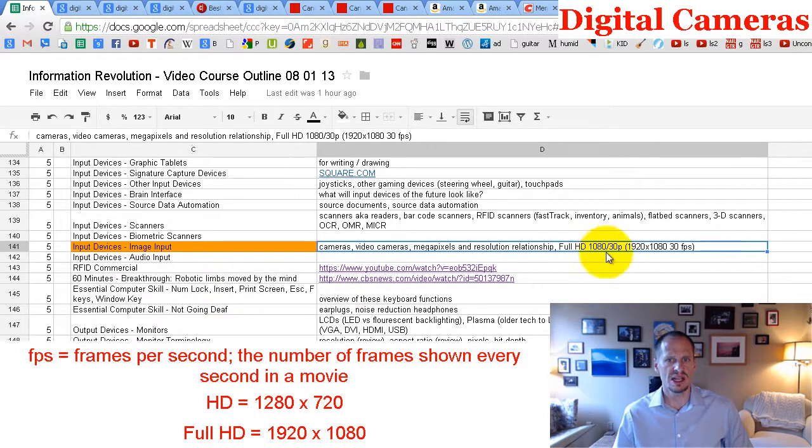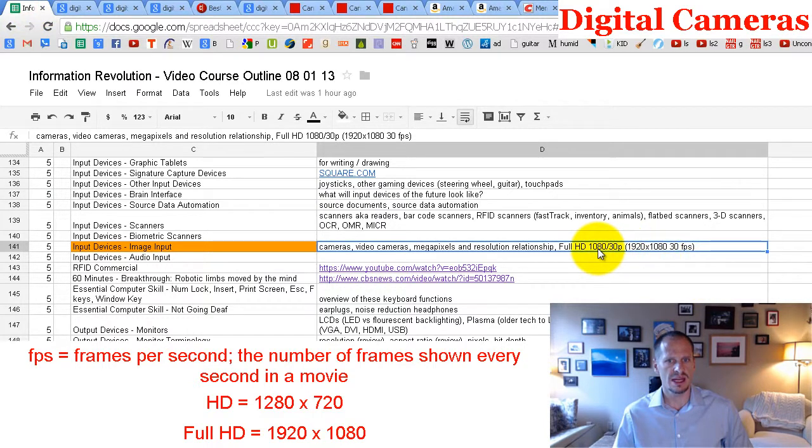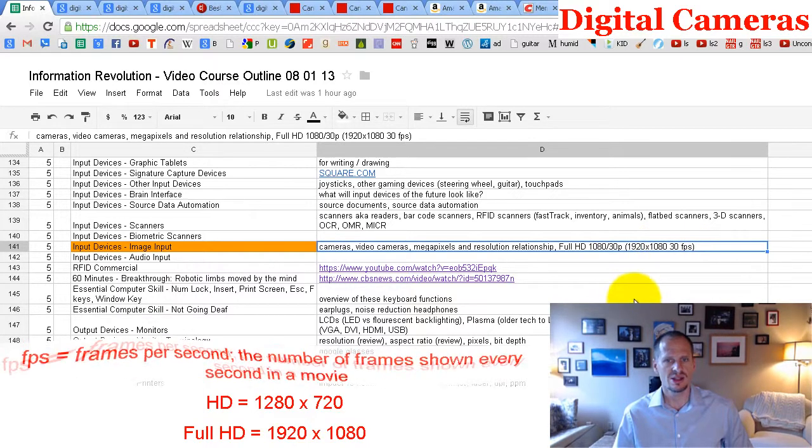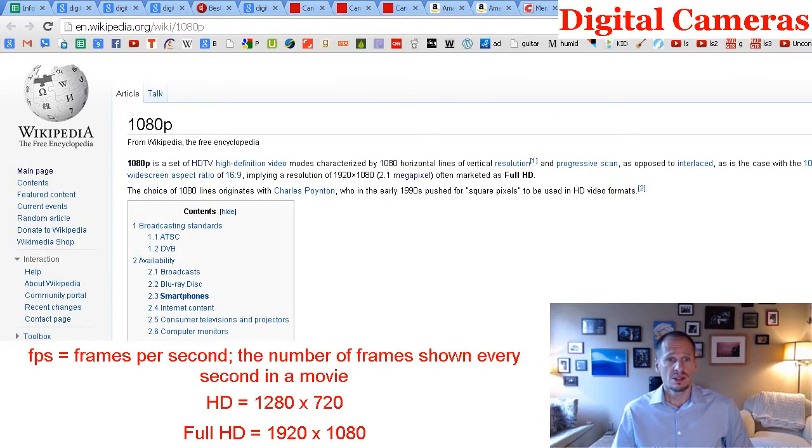So full HD would be 1920 by 1080, right? And then it would also be 30 frames per second. So if you saw 1080 30p, that means it's 1920 by 1080 and it's 30 frames per second. So that's full HD, which is cool.